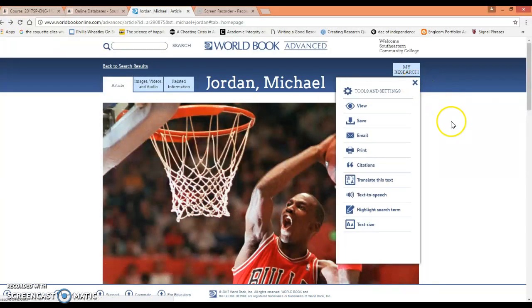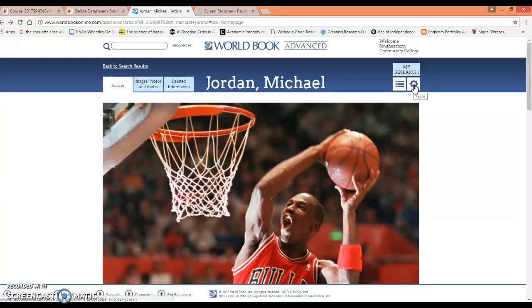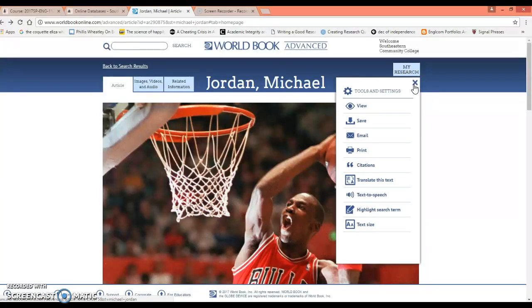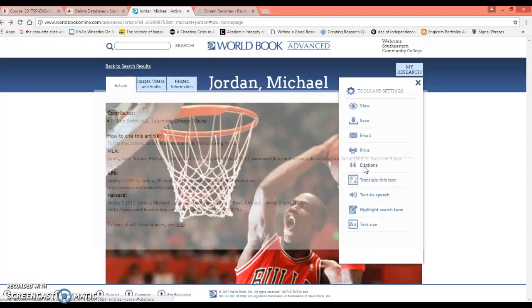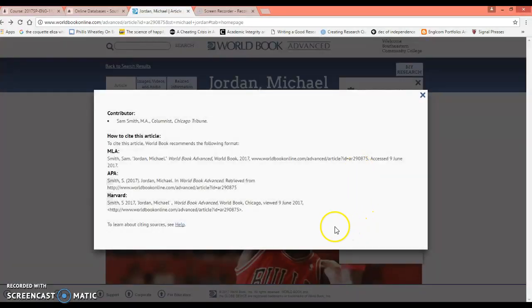Okay. If you click on this little wheel right here, tools, you can go down to citations. Okay. Most of these online databases will actually cite the source for you, but there is a warning behind that I'll get to in just a moment. So I'm going to click on Citations. All right, as you can see, it says how to cite this article, and it says World Book recommends the following format. Okay, and then make sure you're looking at MLA.